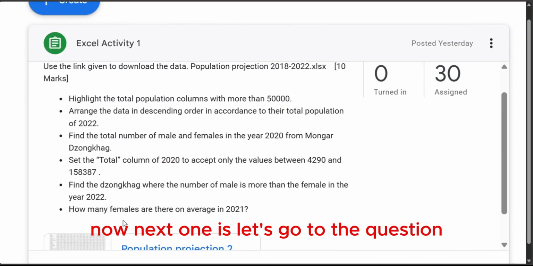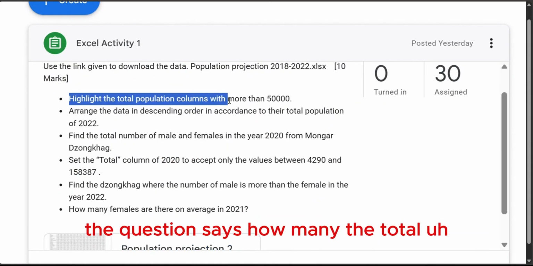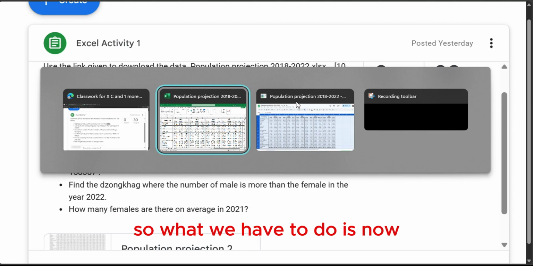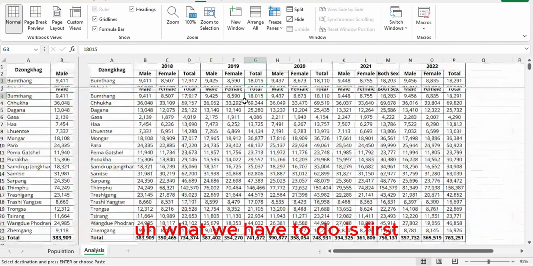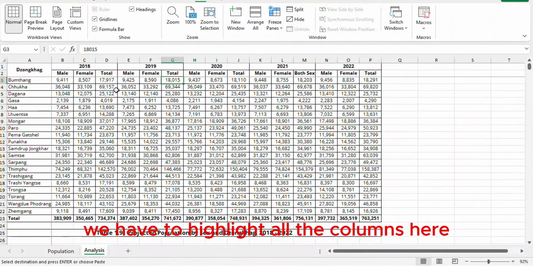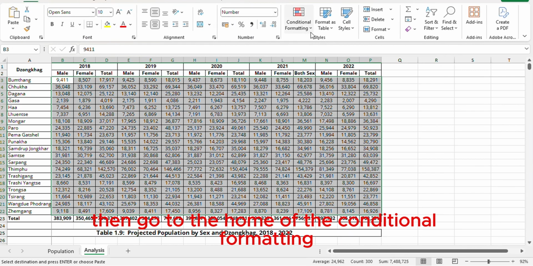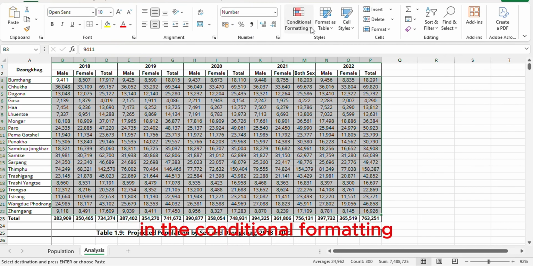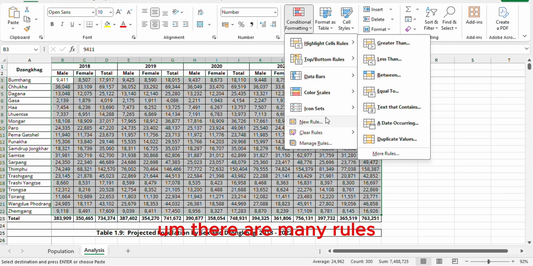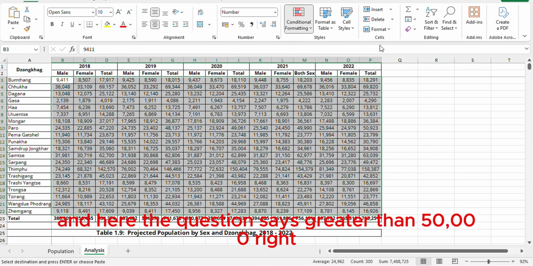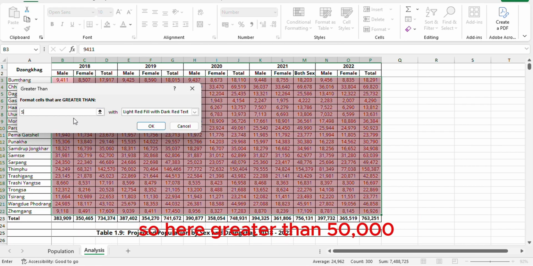Now next one is, let's go to the question. The question says highlight the total population column that contains more than 50,000. So what we have to do is first we have to highlight all the columns here, highlight it except for total and other thing. Then go to the home, conditional formatting. In the conditional formatting, there are many rules. From here we are going to see highlight rules, and here the question says greater than 50,000, right? So here greater than 50,000, let's type 50,000.